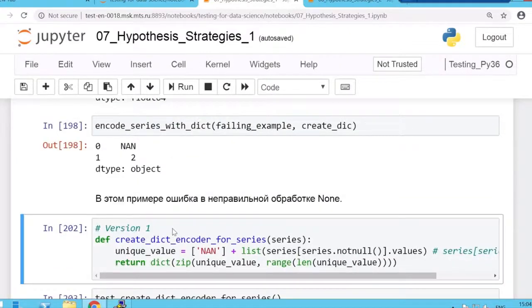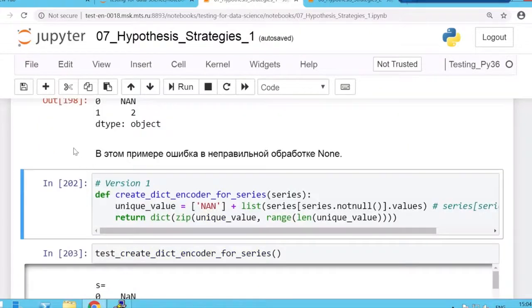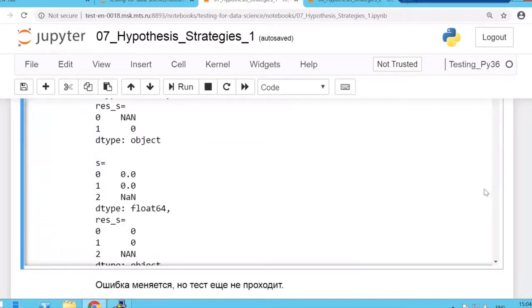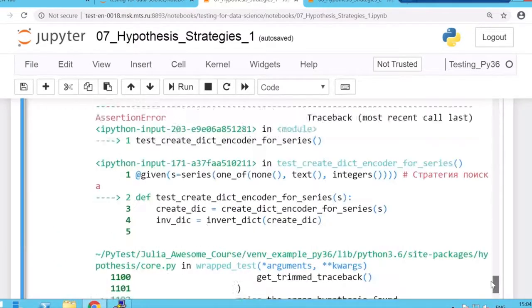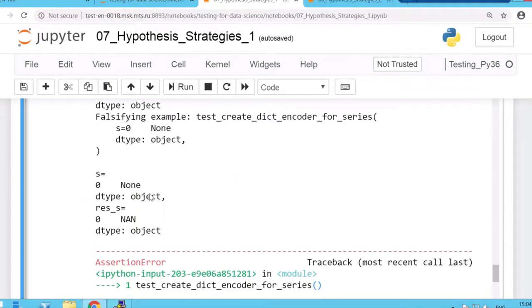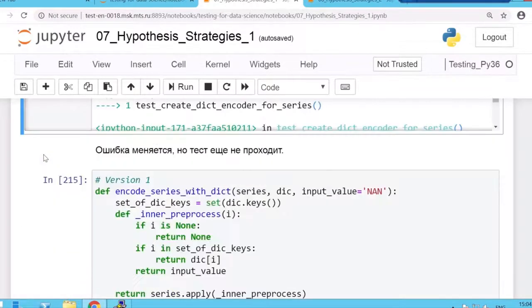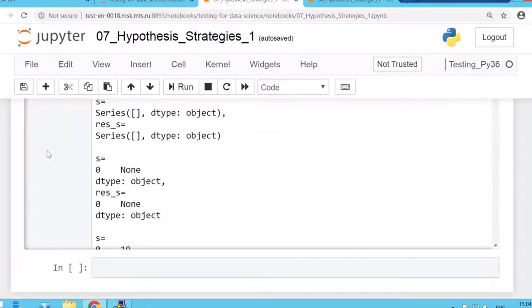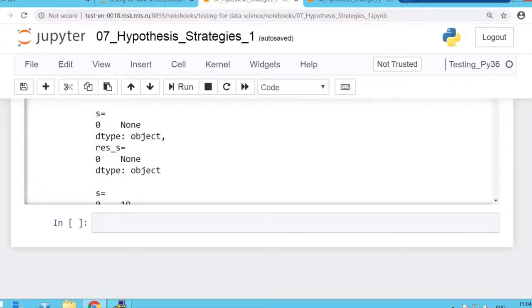So we are making another version of a function which works well, runs hypothesis again. And there is another error with other type of none, which is none. And these are corner cases for Python. You may fix these errors until it works really nice. So I recommend you to check that code yourself.